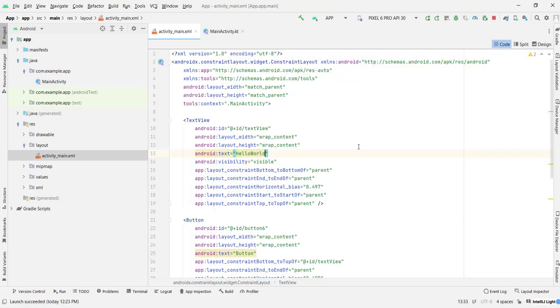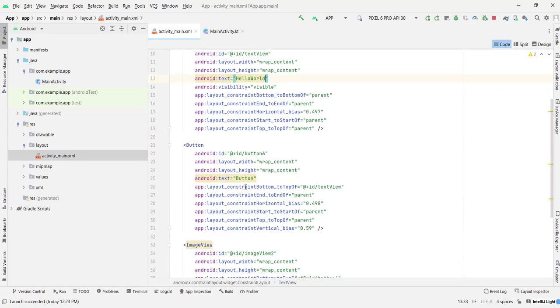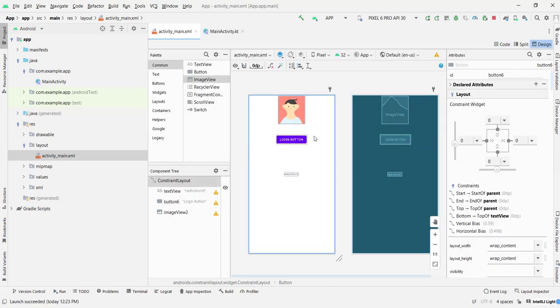If I go to code and I go to the button XML code, as you can see here, you have Android text, so this sets the text of the button. If I change this to login button, and I go back to design, now the text is changed to login button.